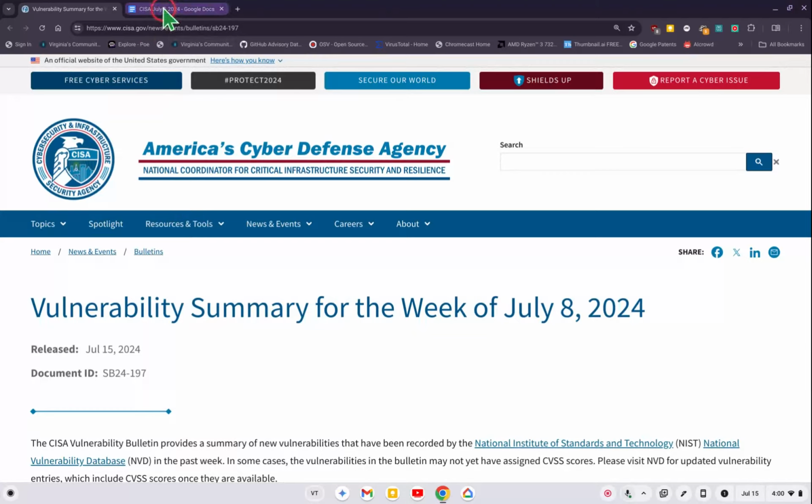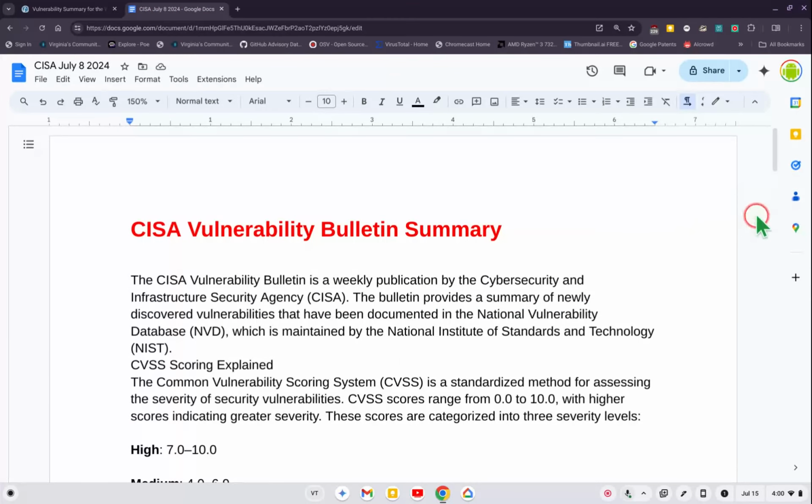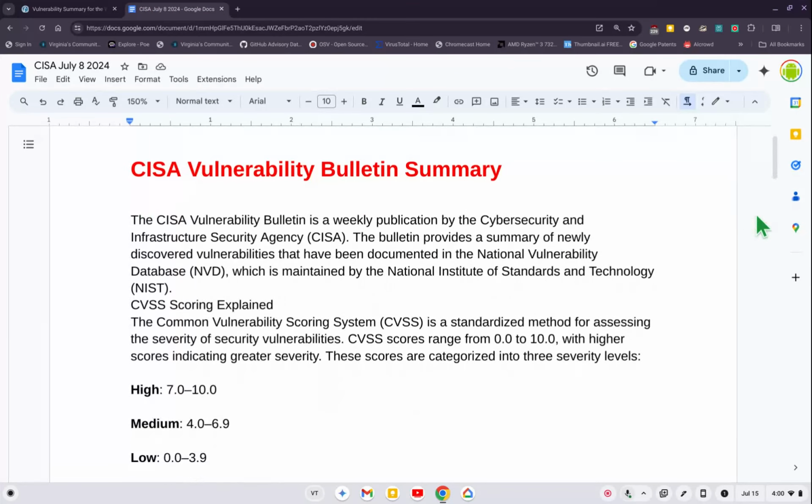All right, and so now let's go to my summary here, which is a little bit easier. I'm not doing slides. This is just as good. So again, the CISA Vulnerability Bulletin is a weekly publication by the Cybersecurity and Infrastructure Security Agency, which is CISA. The bulletin provides a summary of newly discovered vulnerabilities that have been documented in the NVD, which is the National Vulnerability Database, which is maintained by NIST, the National Institute of Standards and Technology.